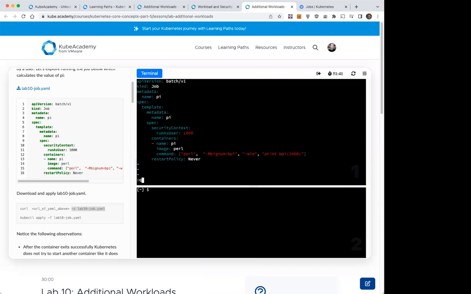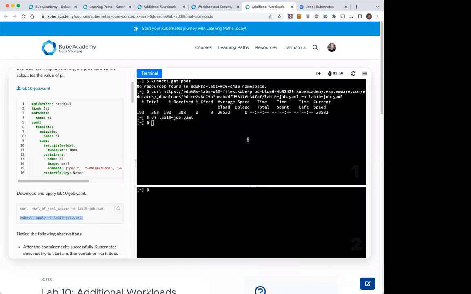Okay. So now when we apply this thing, let's see what happens. All right, it's created. kubectl get pods. All right, it says it's running.